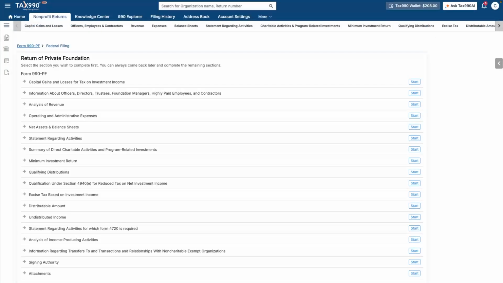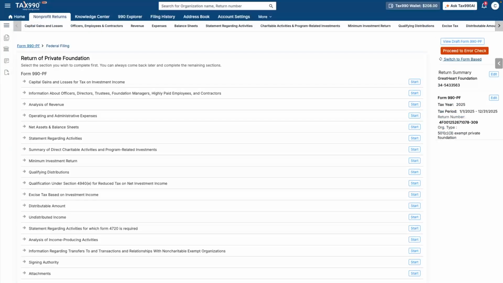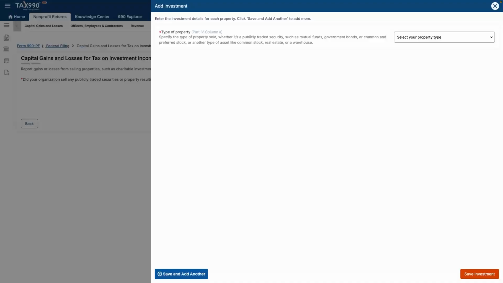Before proceeding with the filing process, Tax990 organizes Form 990PF into individual sections to help simplify data entry and review. Each section represents a specific part of the return, including revenue reporting, expenses, balance sheets, qualifying distributions, excise tax calculations, compliance statements, and filing authorization details.